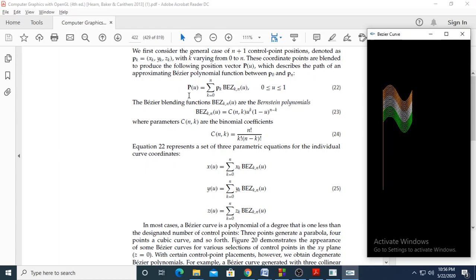Now, how to calculate the position vector of each point? Summation from 0 to n, that is the number of points. Pk means point. A point is nothing but x, y, z. So here the x, y, z values are there. B(k,n) is called the Bezier blending function. So you multiply the Bezier blending function with the point.